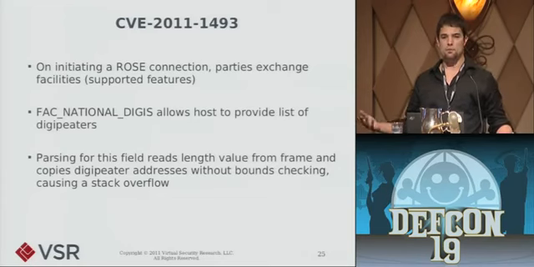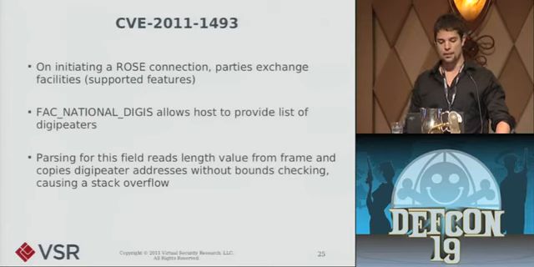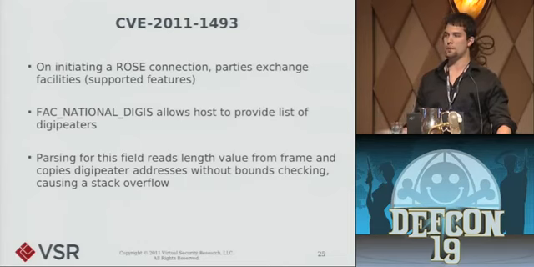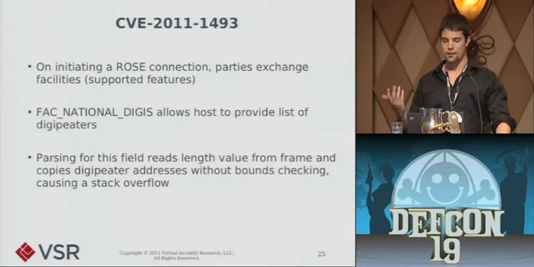So when two hosts issue a connection to each other using ROSE, they exchange what are known as facilities. And this is sort of just a list of supported features for that connection. And one of these facilities, FAC National Digis, allows one host to give the other host a list of digipeaters, just so it can figure out its routing stuff. And in the Linux kernel implementation, I noticed that when they went to parse this particular field in the ROSE frame, they read this length value directly from the frame and copied all this digipeater data without any bounds checking into a statically sized buffer on the kernel stack.